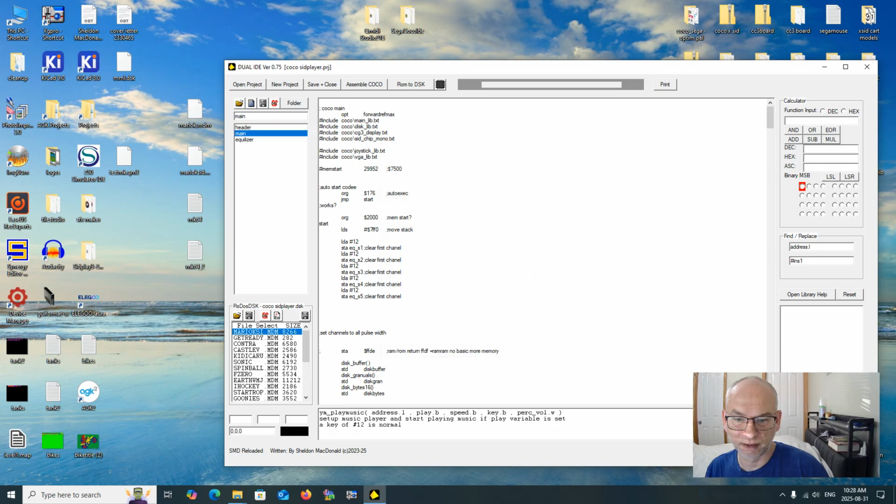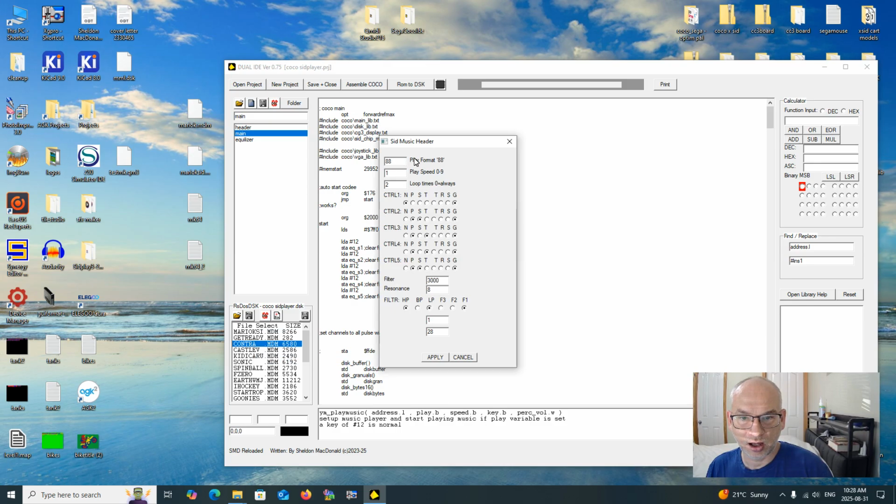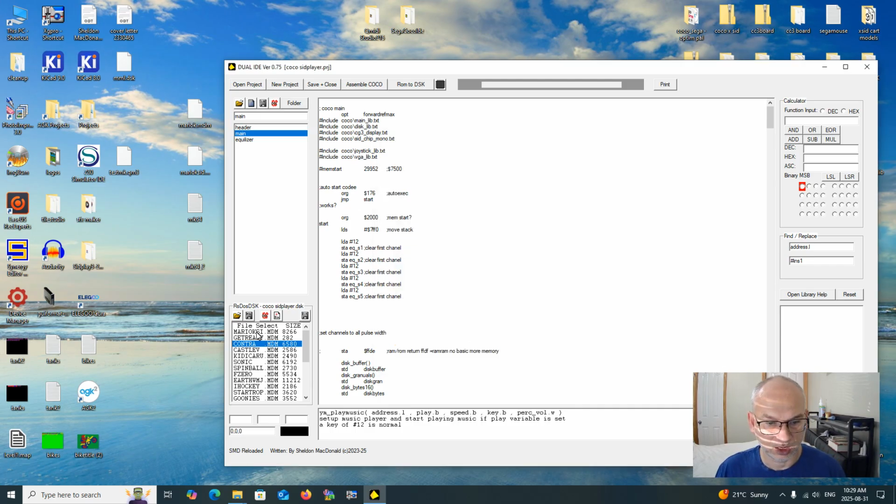Okay, so I'm going to hit apply. Let's look at Contra, for example. It's got 88, play speed of 1, loops twice. And you can see how all the instrument setup is here. This one has a filter setup and a resonance setup, and it's applied across different filters, and the timing looks like it's 1 minute and 28 seconds. So you would have to go in there and modify it. Now all you have to do here, we'll hit assemble.